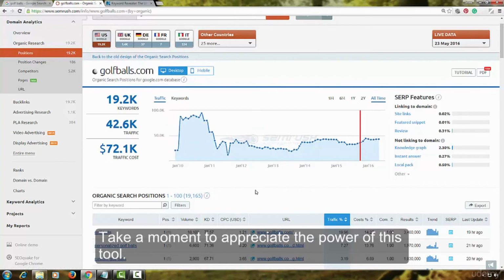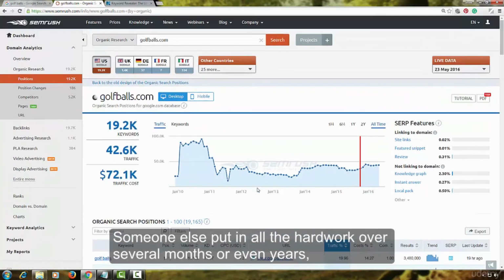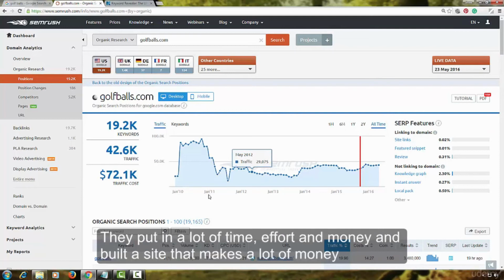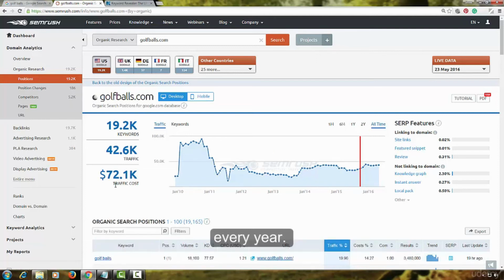Now, take a moment to appreciate the power of this tool. Someone else put in all the hard work over several months or even years, found really good keywords to go after in their niche. They put in a lot of time, effort and money and built a site that makes a lot of money every year.